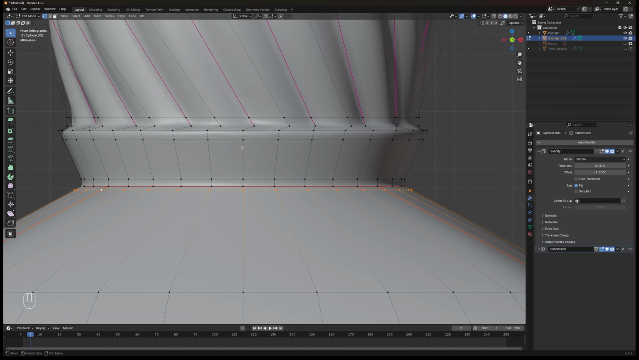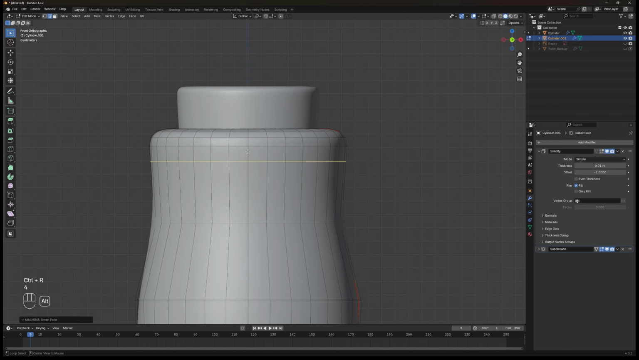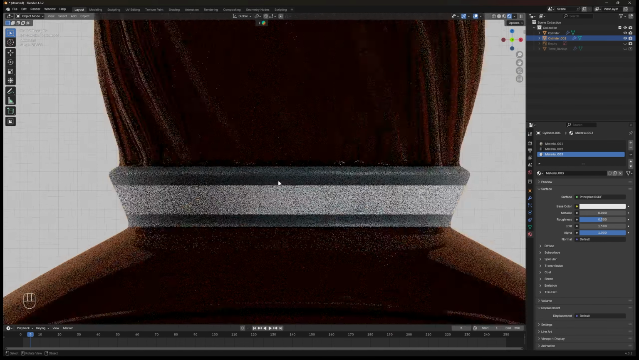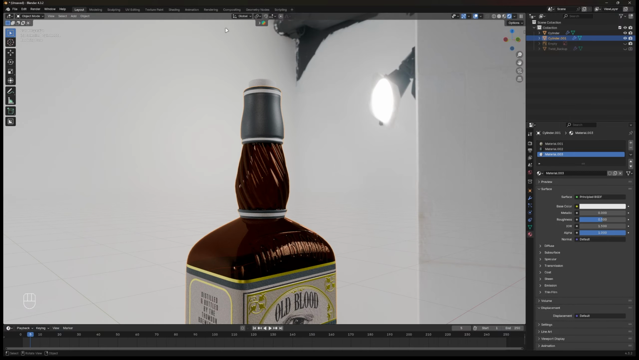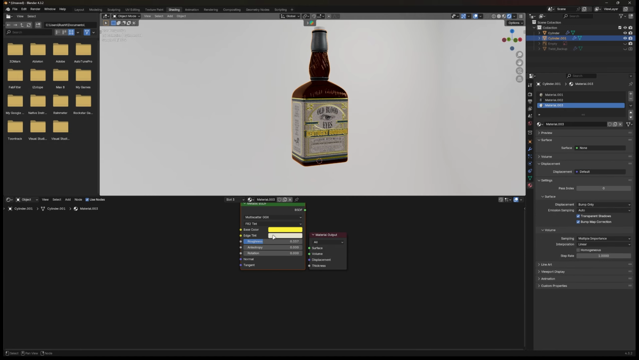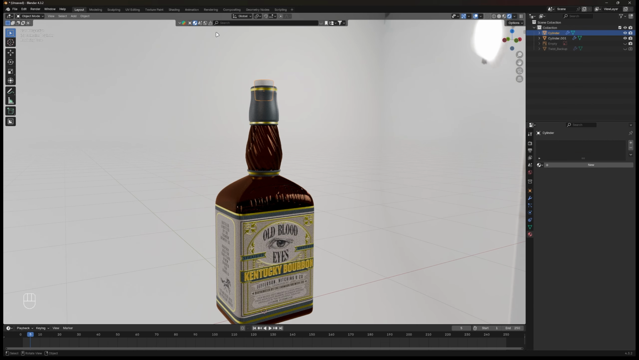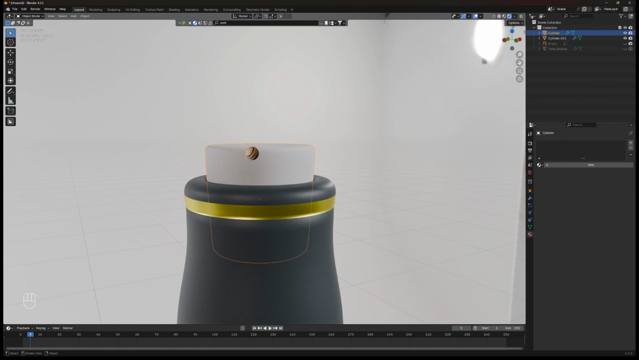Add a new material layer for the gold and select the middle face loop, then assign it to the third layer. Adjust the height of it by pressing G twice to select the loop cut. Then copy the metallic node on the first layer to the third layer material node. If you installed BlenderKit, in the top here, unfold this arrow and search for cork. Then just drag and drop the material to the object.